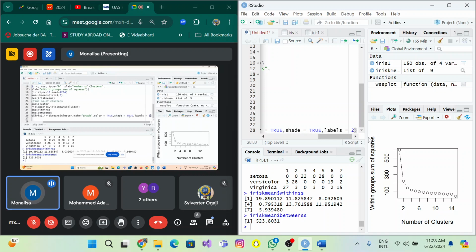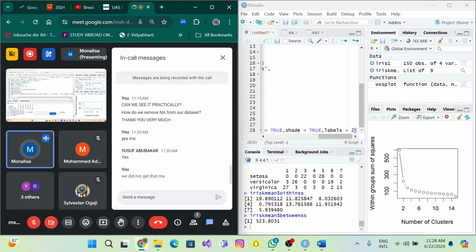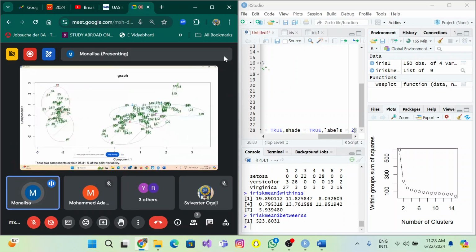Just see in R Studio, the graph is displayed inside. So just count how many clusters there are. Just count the number of clusters. This is the fifth cluster, this is the third cluster, this is the fourth cluster, this is the second cluster, this is the first cluster, this is the sixth, and the seventh cluster, right? That means 7 clusters are there.